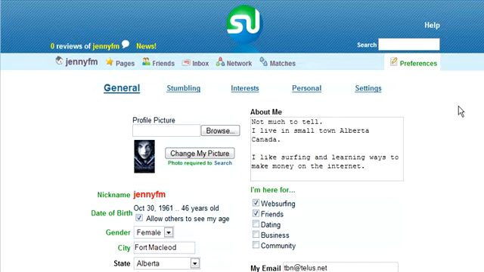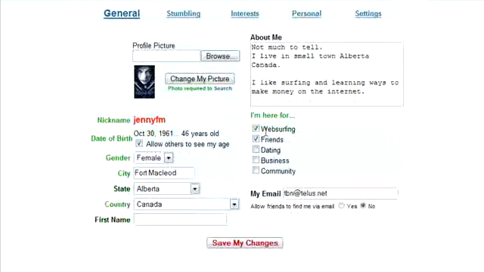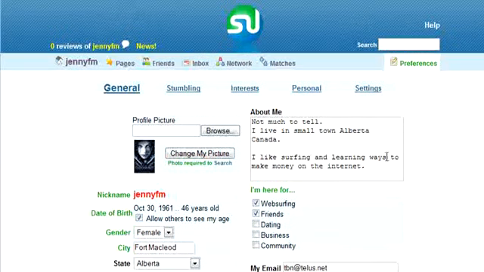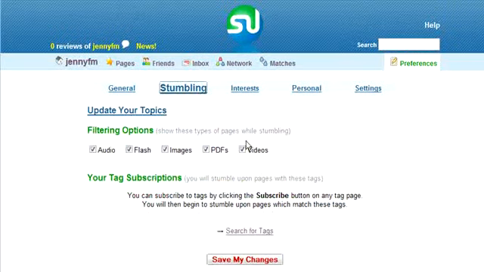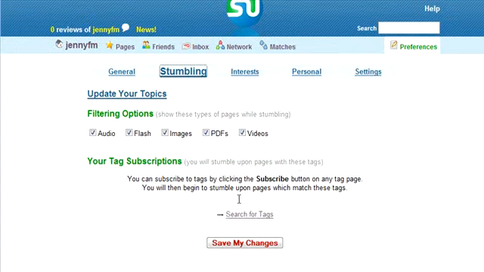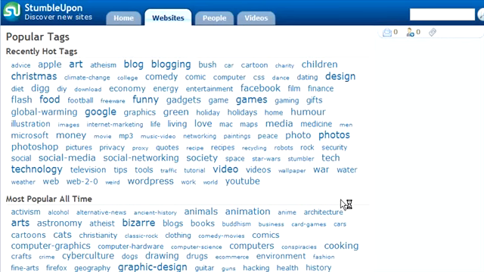Now if you go into your preferences, this is where you can set up your personal information and your picture. Now your stumbling options, this is where you can set your tags that you want to search for. So if you just click on search the tags, up comes the tag cloud, and you can see which ones are the most popular. Now with StumbleUpon, you can tag your own site and stumble upon your own site. And if you use one of the higher tags, if it fits in there, like the bigger tags, that's a more popular tag.